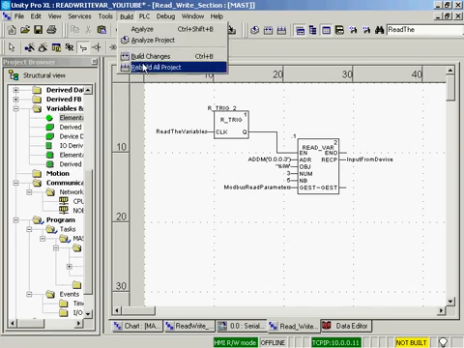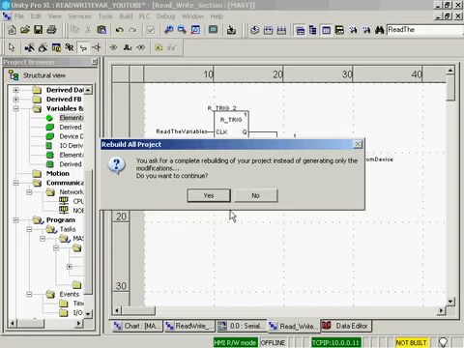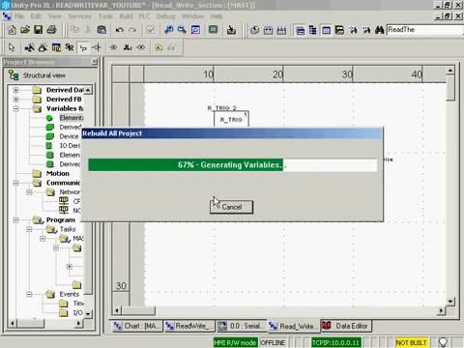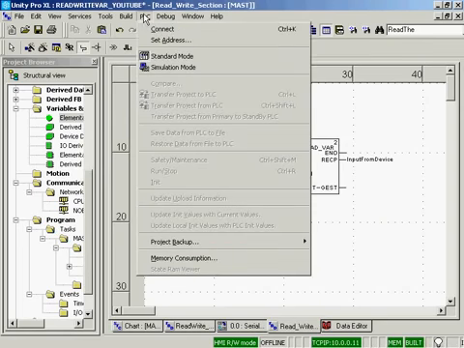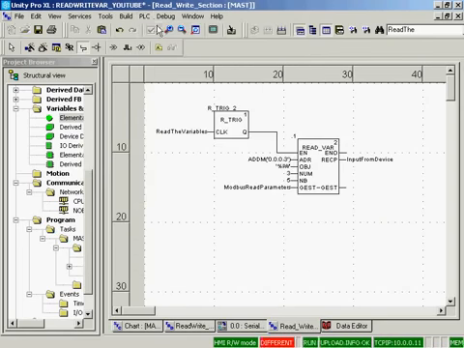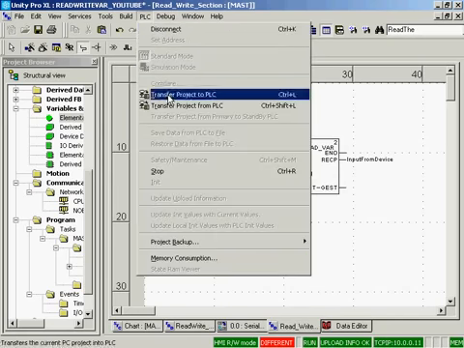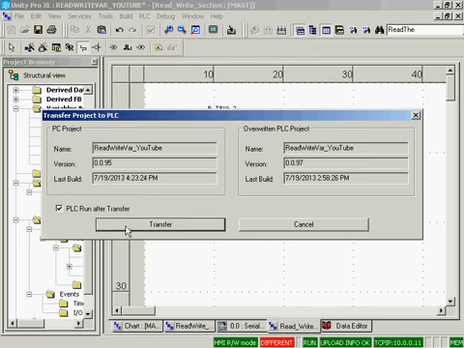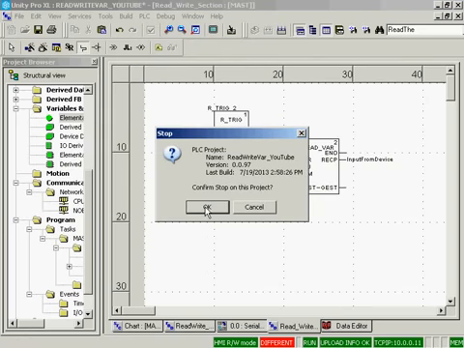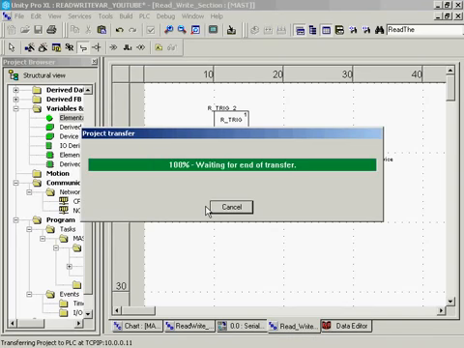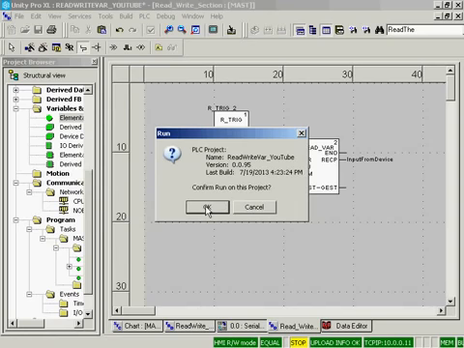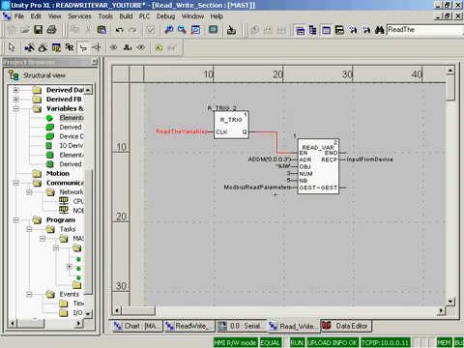So I'll rebuild the entire project. Yes. I am built. I will say PLC connect. The PLC is different. PLC, transfer project to PLC. Stop the current project. And I am up and running.